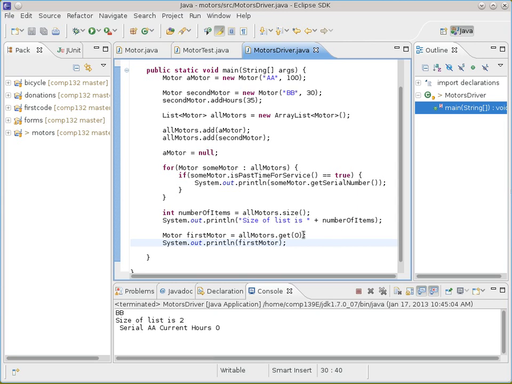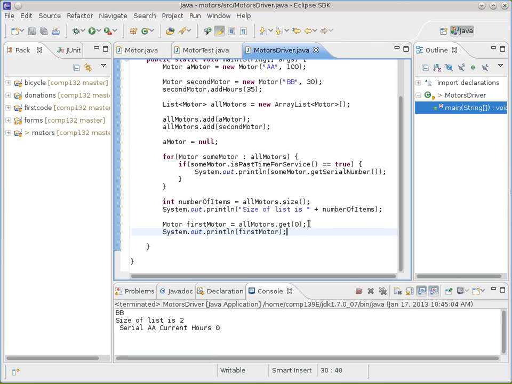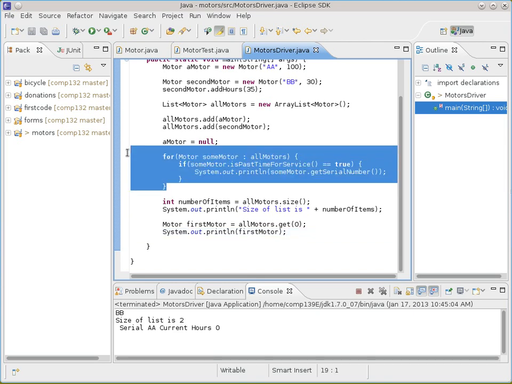Okay, so we can now turn around and retrieve things by position. We can get the number 0 item, get the number 1 item, get the number 2 item, and we can tell how many items are on the list. So now we could conceivably, instead of using the for each to retrieve things, go through and print them all out instead. Okay?